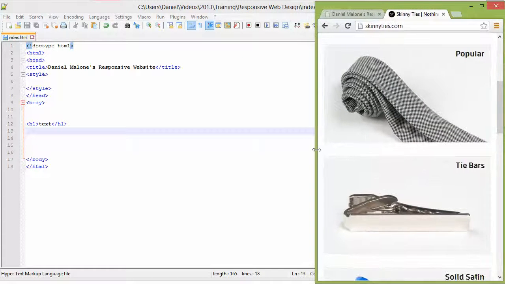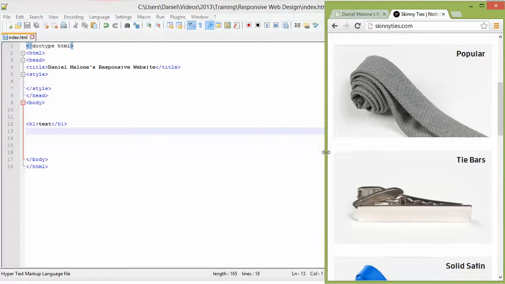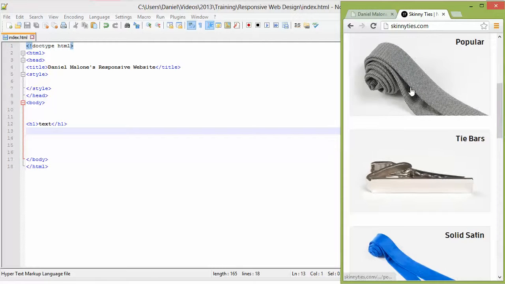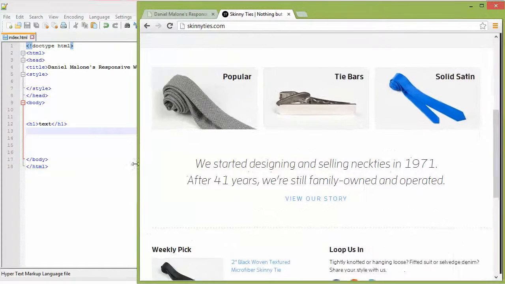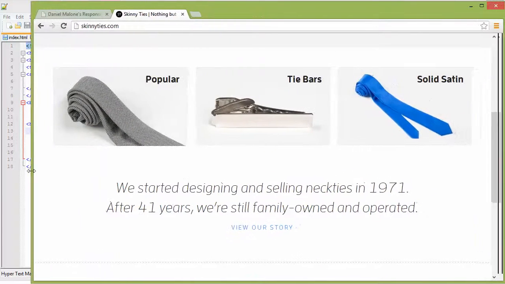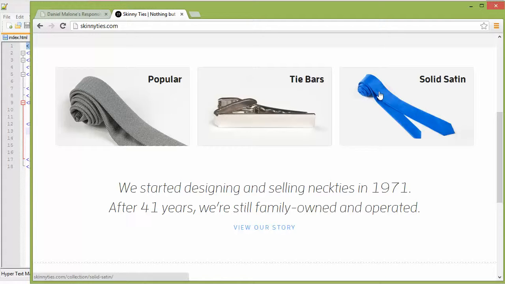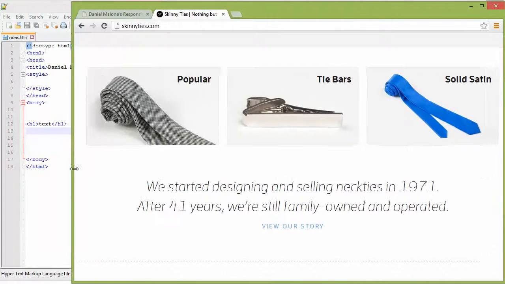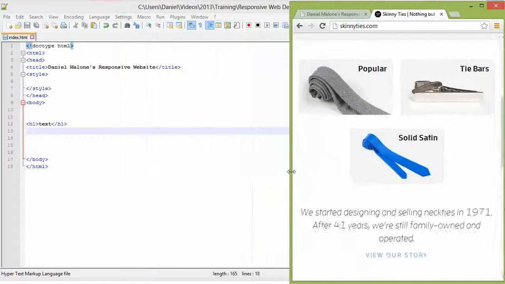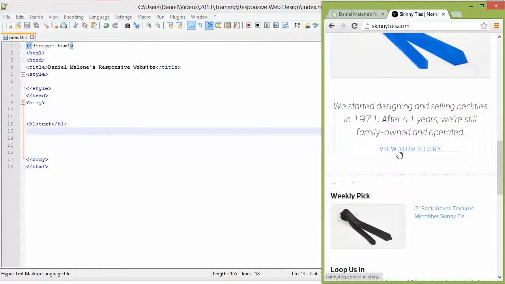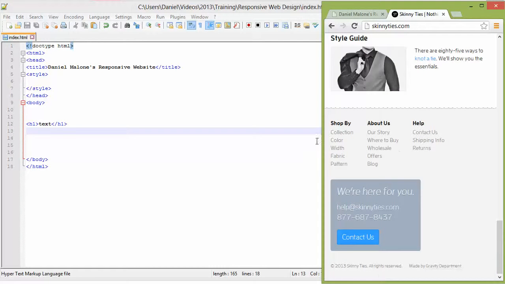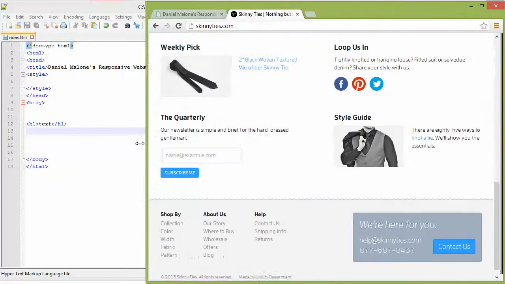Now we go all the way to here, and this would be like a large mobile device, or we make it even smaller. See, the pictures are one on top of each other. If the screen is big, it takes advantage of that space and makes them go side by side: there's an image, there's an image, there's an image. But as it gets smaller, the images resize to make it look good on a mobile device.